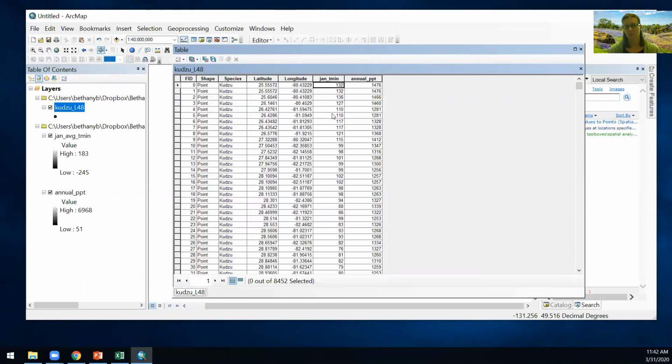So it turns out that temperature in this particular data set is represented as degrees C times 10. So the January minimum temperature at this particular location is on average 13.2 degrees C. So nice warm location, warmer than Massachusetts. And I believe that annual precipitation is in millimeters. So this would be 147.6 centimeters on average of annual precipitation.